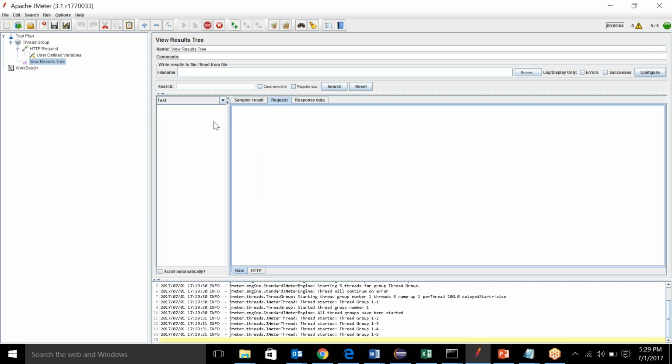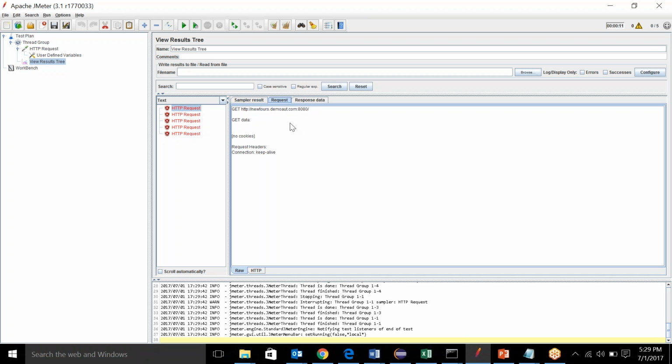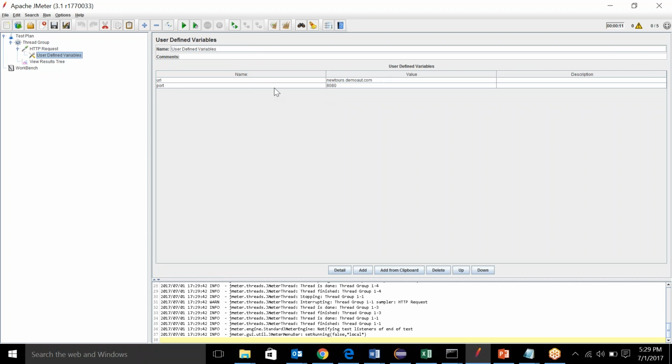So let's see how it goes now. Oh, maybe my machine is slow. The request is not running right. Stop. What happened? Okay, so this is the request. This URL it picked from the URL variable, and this port number it picked from the port number variable value.